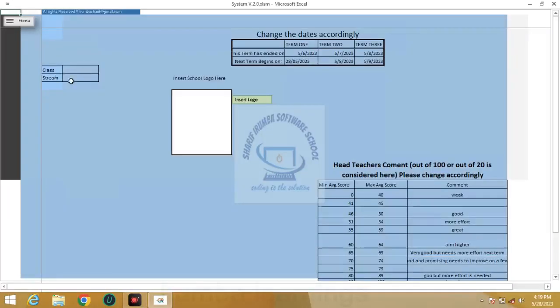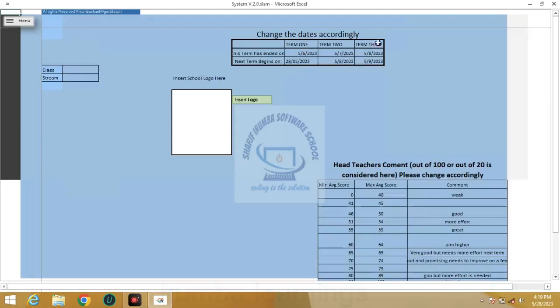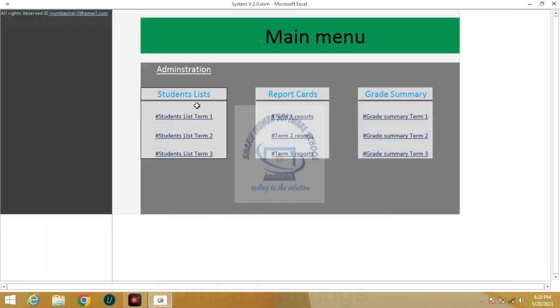which has class, stream, then the term, the dates for the term ending and the next term starting for all the three terms, term 1, term 2 and term 3. Then these are the teachers' comments. I will show you when that time comes. Then here is where we insert our logo. I want to first show you through all pages.